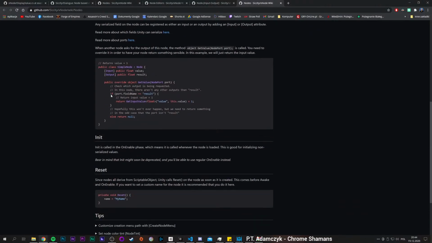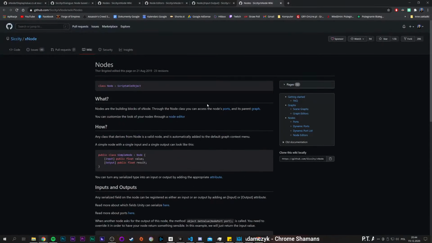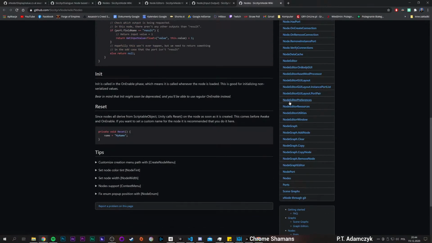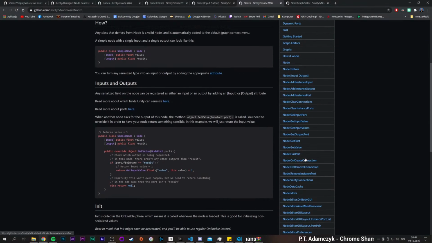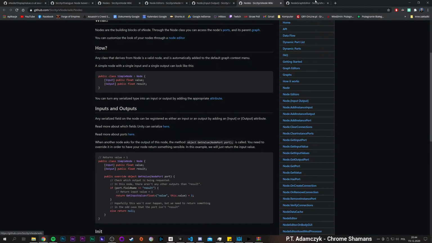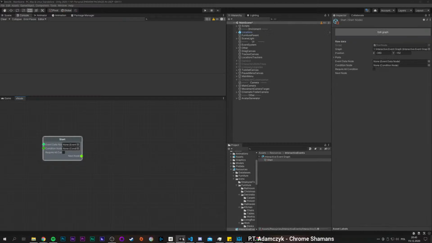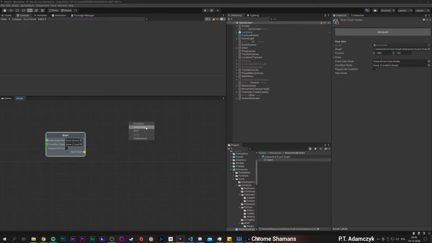Nodes, inputs, outputs. Okay, that's this page. Node graph editor maybe, because I'm almost certain that you can make it only appear once. So when you have a start node, you cannot get another start node here. But I'm not sure.